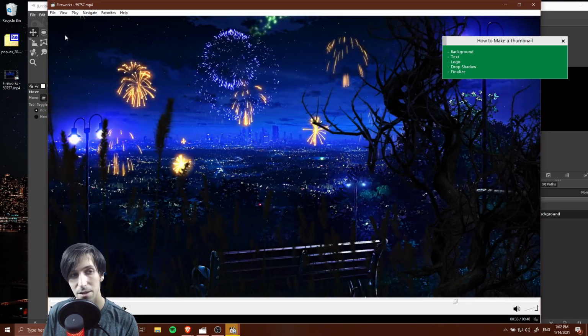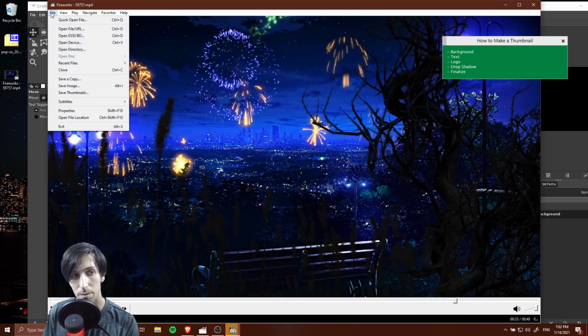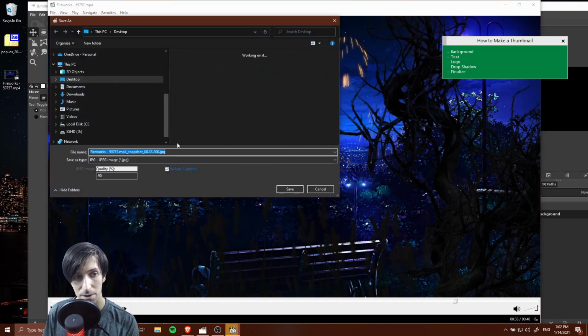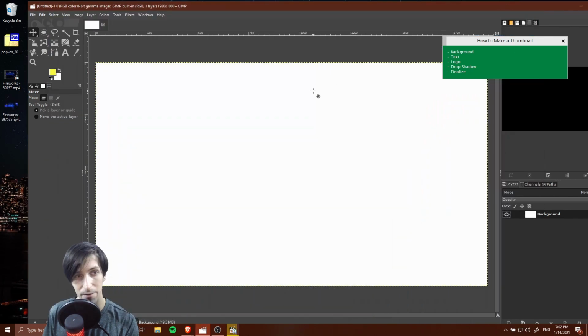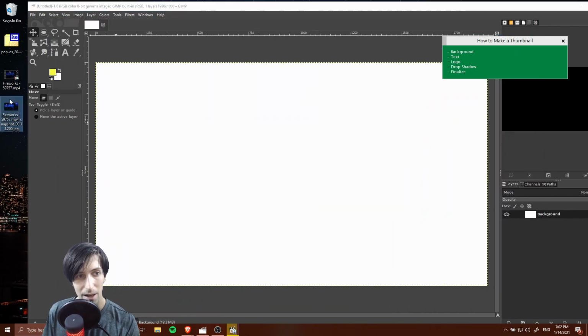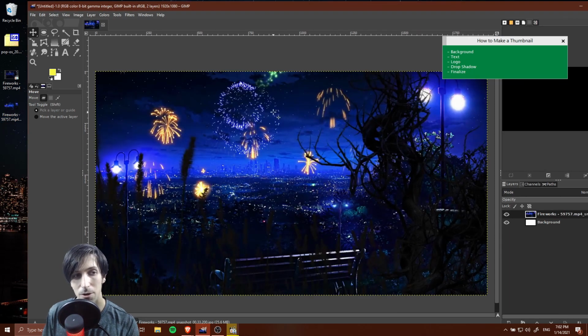In Media Player Classic, when you want to grab the image, you can go up to File and Save Image. So we're going to just save this straight to the desktop, and now I can close out our edited video, quote unquote, and I'm going to drag this into our document. Now, my document already has the perfect size for this.